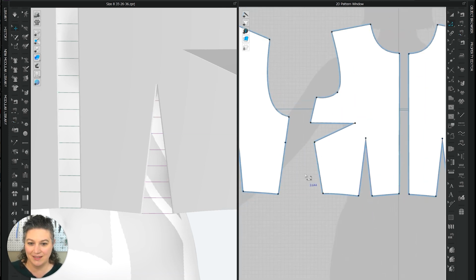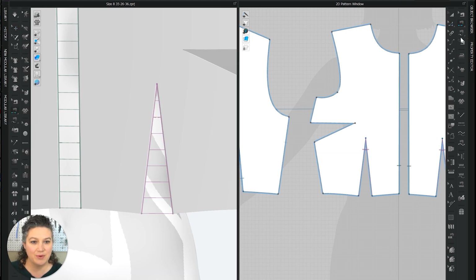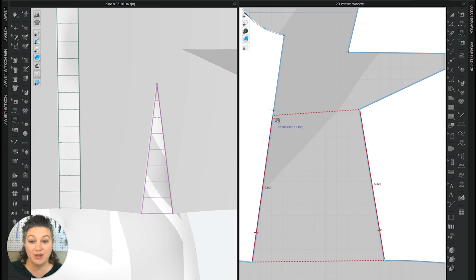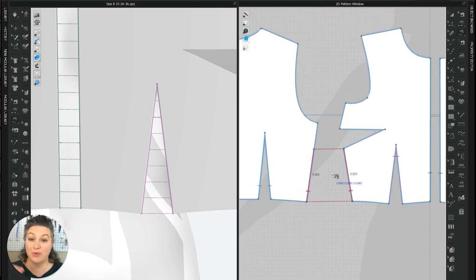Let's see if I can delete that line. There we go. That's going to delete that, and we want to do the free sewing. So we're going to do one side, we're going to click and start going the other, and you can see it now created a dot there for me. So that will help you with that free sewing.